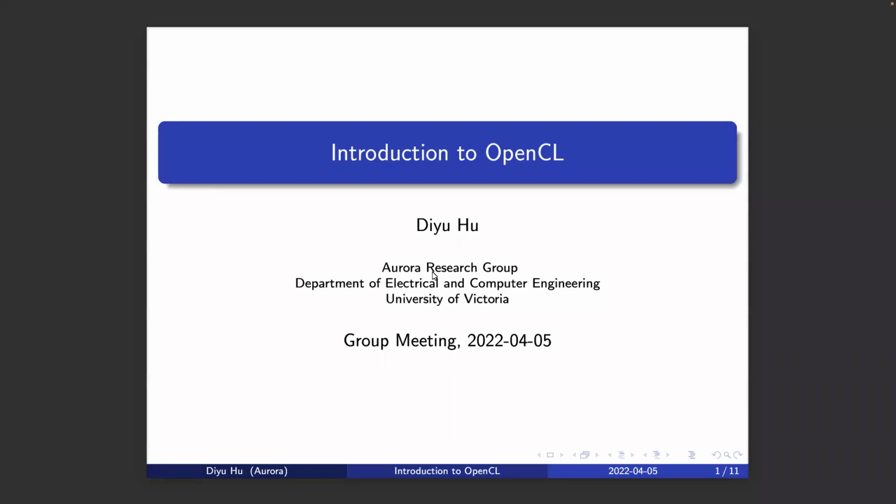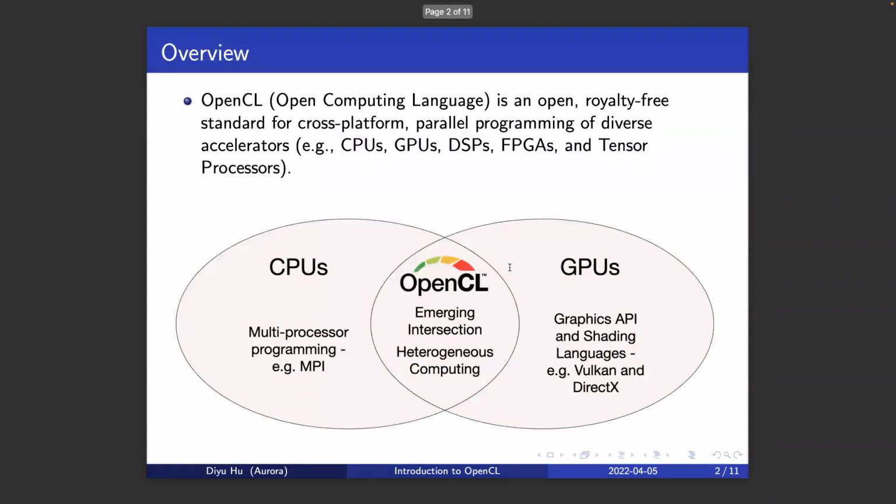Hi everyone, today I'm going to introduce OpenCL. OpenCL, aka Open Computing Language, is an open royalty-free standard for cross-platform parallel programming of diverse accelerators.